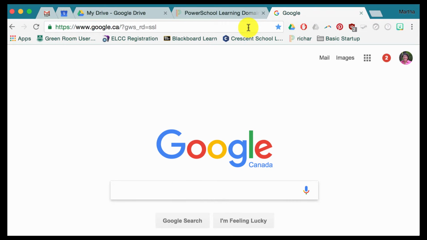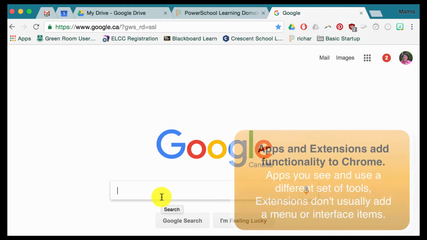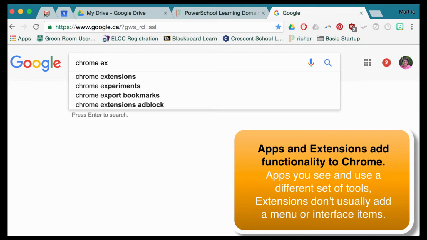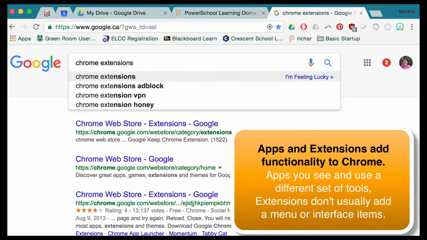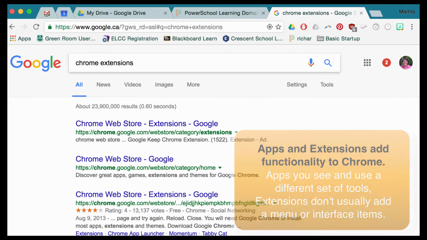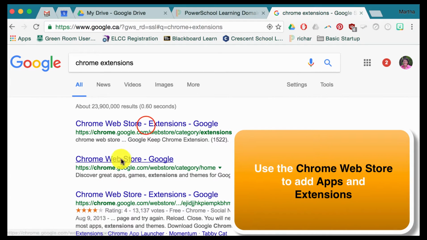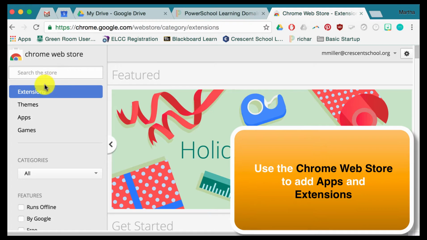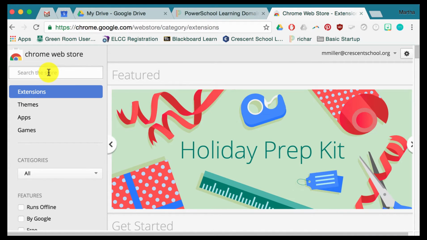There are a whole bunch of things that Chrome can do for you if you add extra programs to it. And these are called either Chrome apps or Chrome extensions, and you can Google these and go to the Chrome Web Store. There are a variety of things you can get in the Chrome Web Store, including extensions, themes, apps, and games.